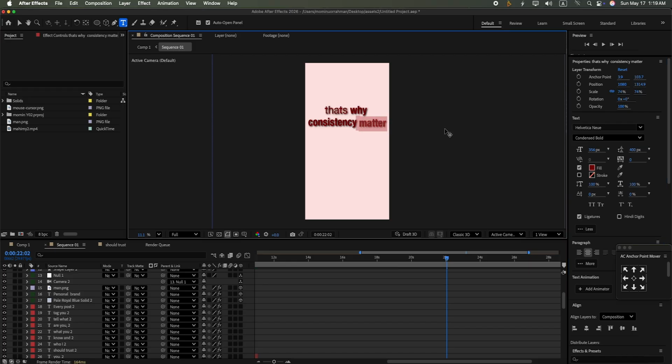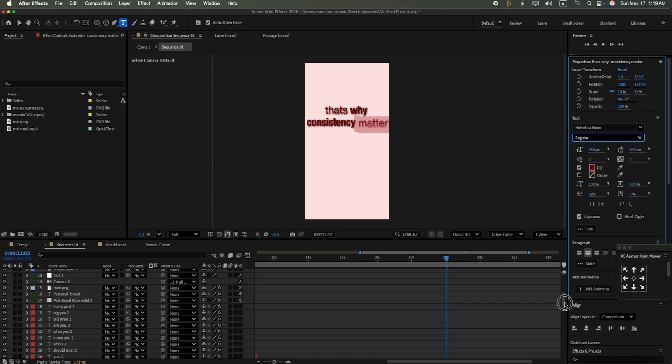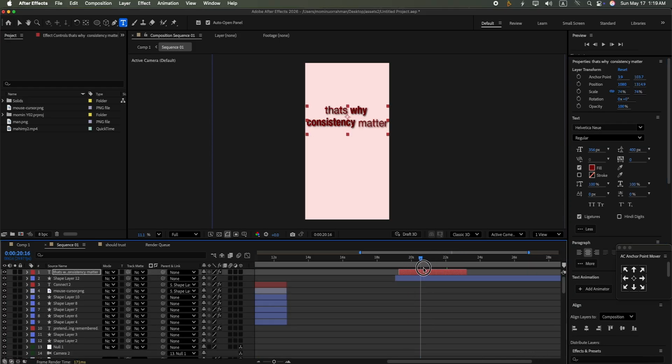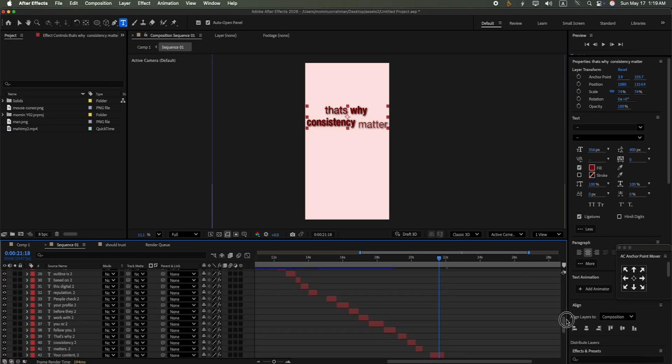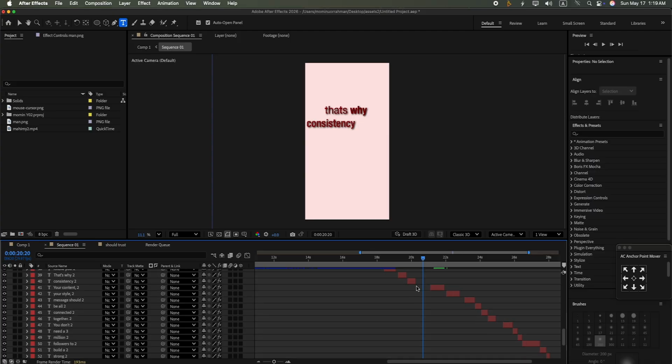Now select, now the text is your content, your style and message should be consistent, and that's why it's selected, and for consistency matters.